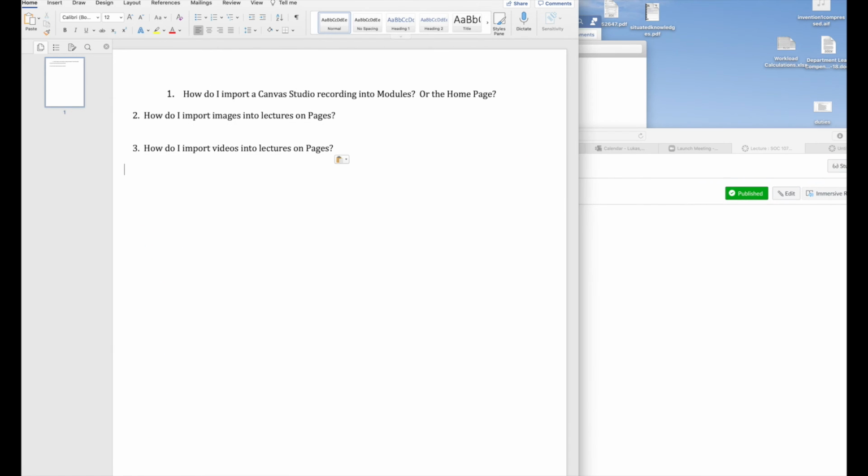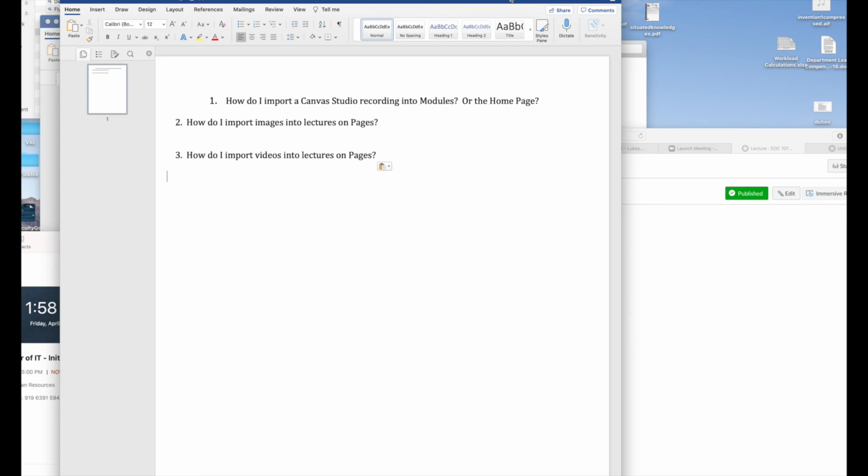Looking at these 3 questions today: importing Canvas Studio recording into modules or the home page, importing images into lectures, and also videos into lectures. If you have other questions, you can reach out.